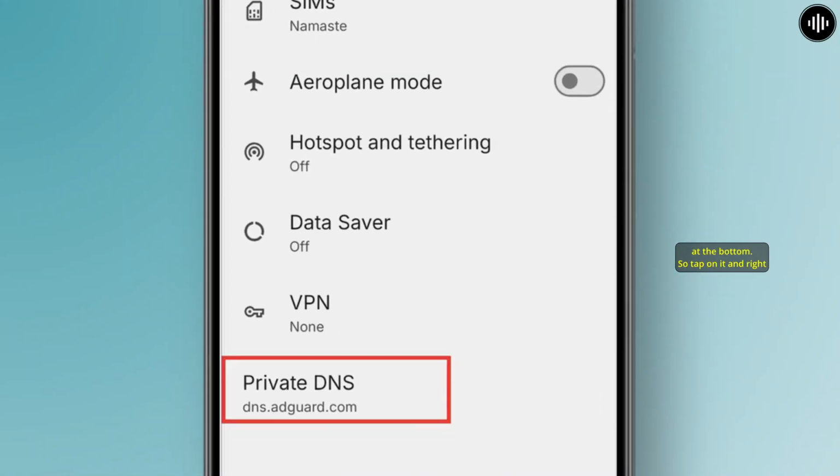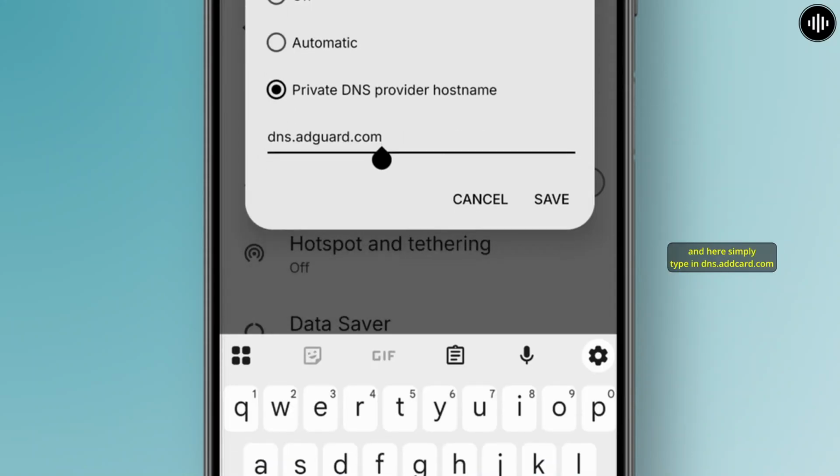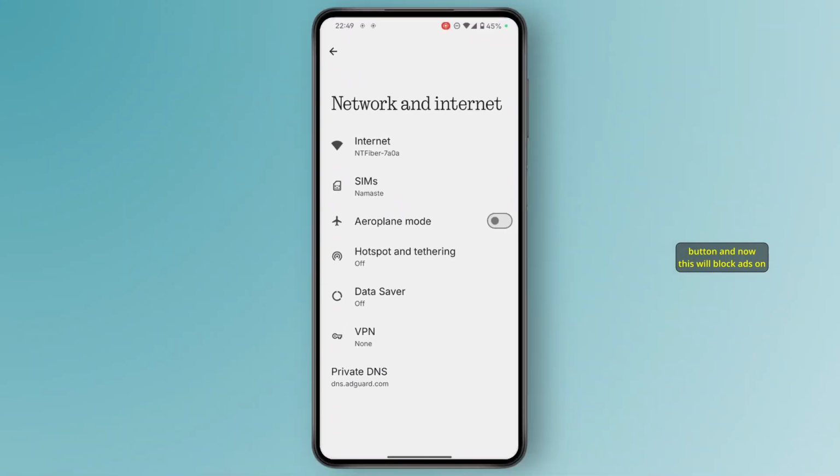So tap on it. And right here, you will need to tap on this private DNS provider hostname. For you, it might be automatic or simply turned off. So select private DNS provider hostname. And here, simply type in dns.adguard.com as I've done. Then tap on the save button. And now this will block ads on your Android device.